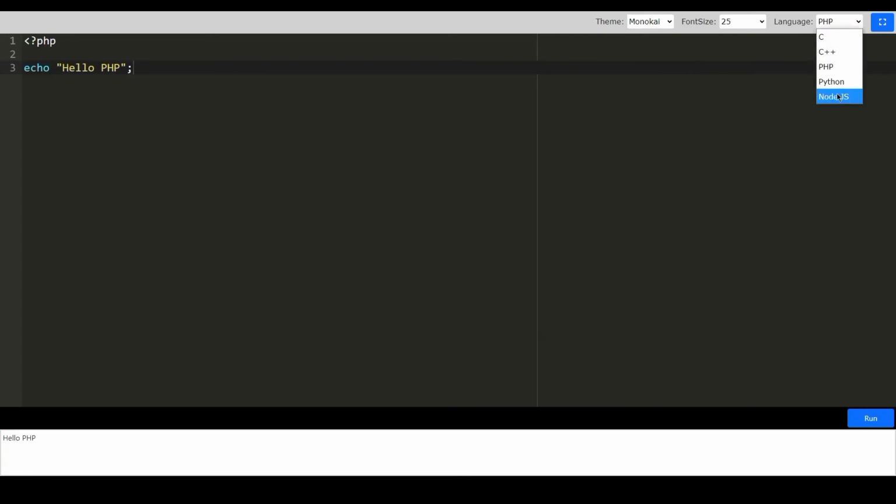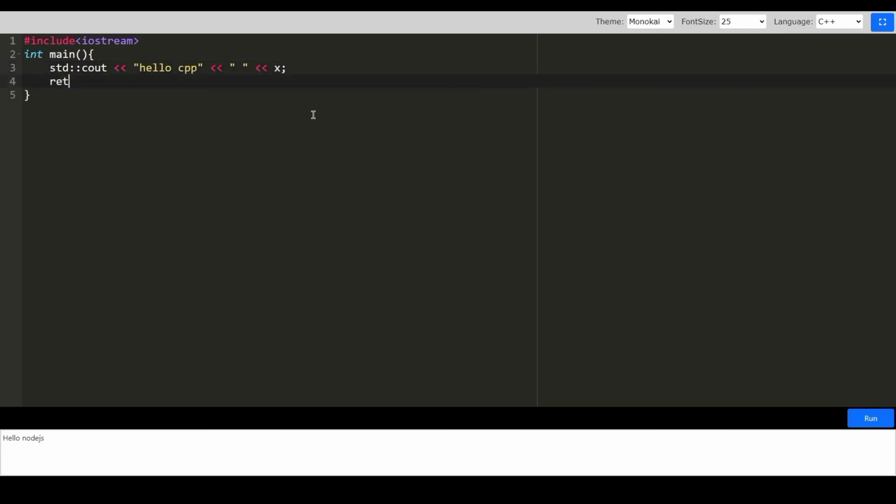Okay. Let's test for Node.js. So it is also working for Node.js. And let's test for C++. So as you can see, CPP is also working fine.